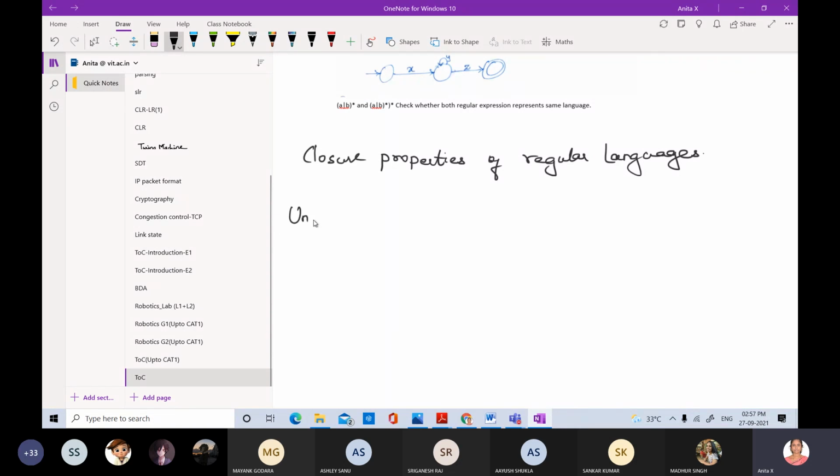We are going to check whether regular languages are closed with respect to union, concatenation, and Kleene closure. So what do you mean by this? First we can start with union.